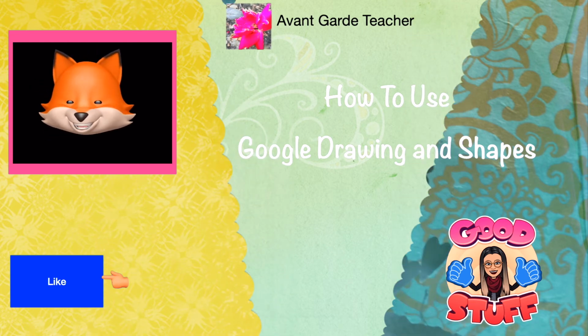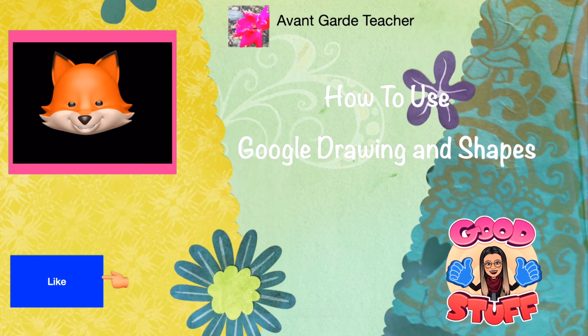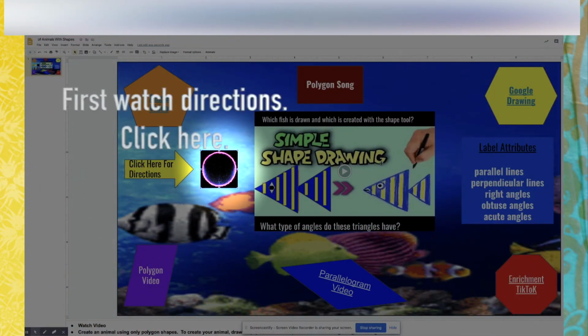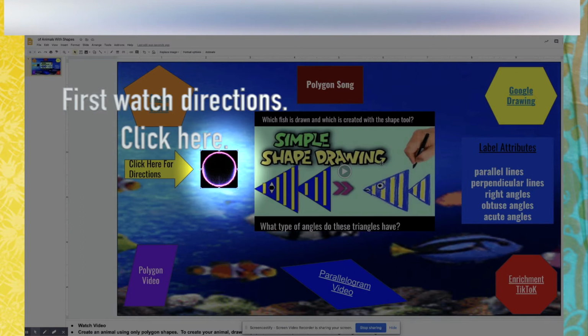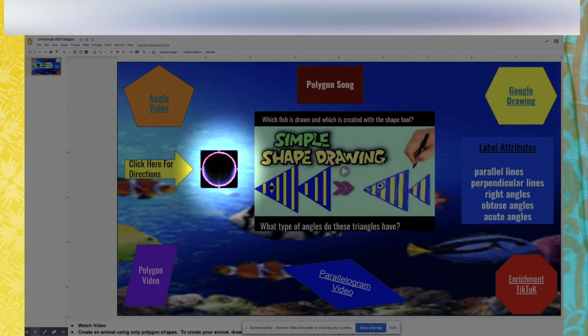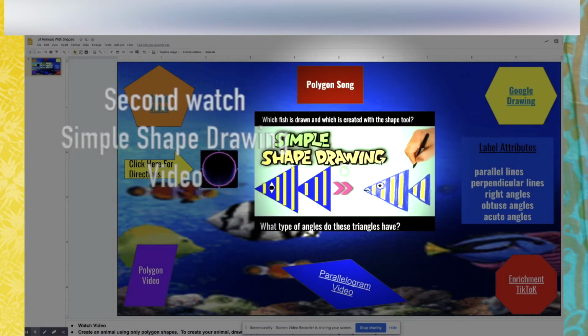How to use Google Drawing and Shapes. All right, let's get started. First, watch the directions all the way through. Click here to watch the directions.